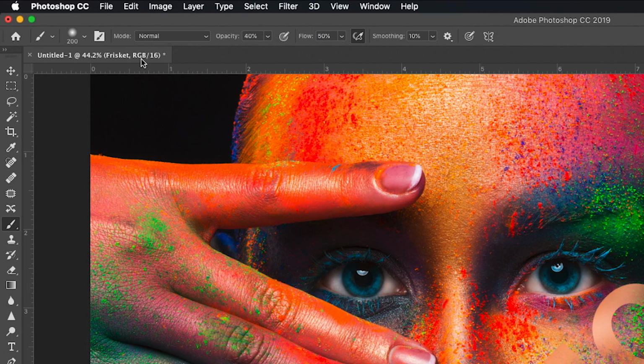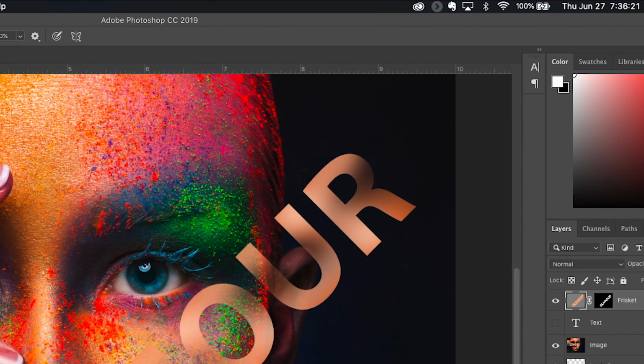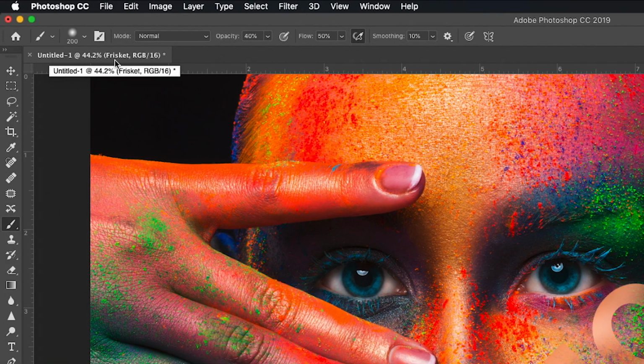Over here in the parentheses, there's some more information that's extremely beneficial to have up here. First of all, Frisket. What's that? Turns out that's the active layer for this document. And whatever active layer you're on, if you have it named, Photoshop displays that up here in the tabbed interface. That's one of the really great reasons to use naming in the layers panel in Photoshop, because this keeps you dialed into this is exactly the active layer in this document right now.